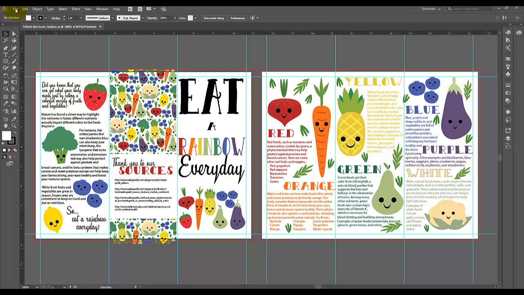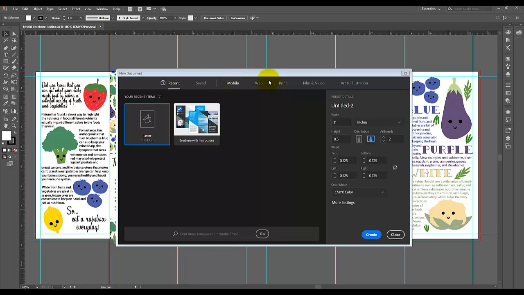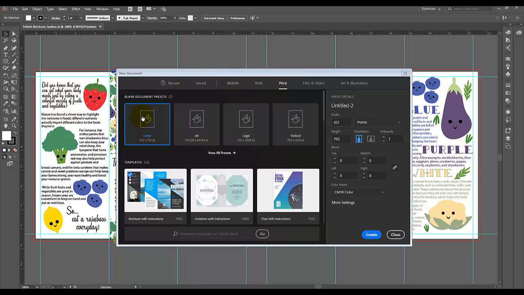First of all, you need to go to File, New, and select Print, Letter Size, and I will title this Trifold Brochure with my name on it. Instead of points, I'm going to change it to inches. For orientation, I will do horizontal. I do need two artboards, one for the inside and one for the outside. A bleed of 0.125, which is the decimal equivalent of 1/8 of an inch, is what you need.